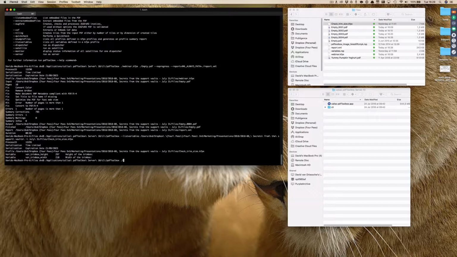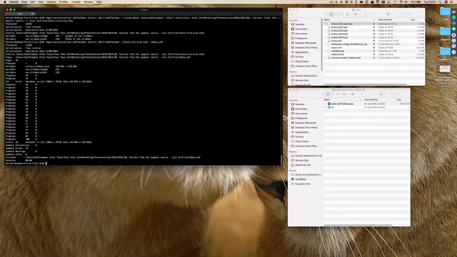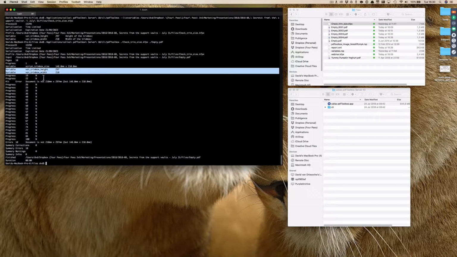So I'm going to take this profile and then I can take an input file, empty.pdf, yes. And when I run that, it tells me, first of all, the values of these two variables. Now, I have not done anything special. So the values that you see there are the default values that are embedded in the profile itself.